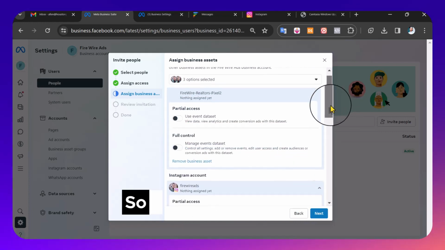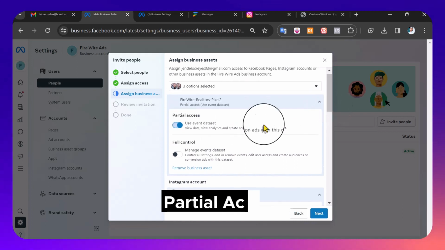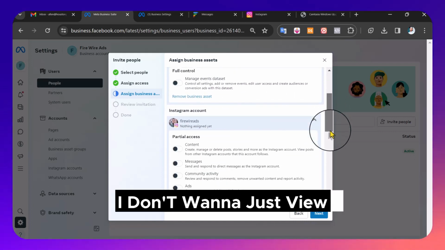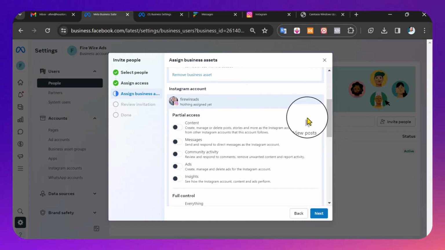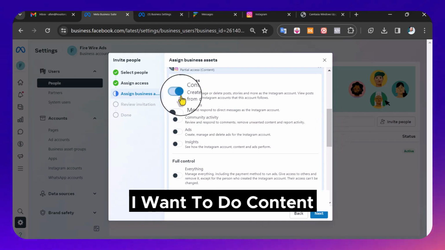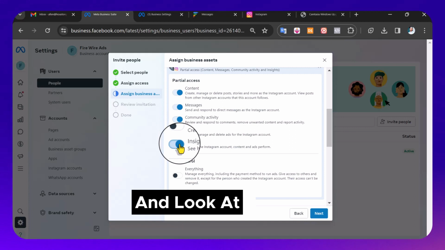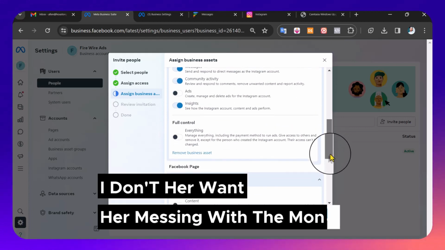So what do we see here? So right now, the pixel, you use event data, partial access. I don't want to just view. Now content. Now down here, you should see something. I want to do content. She should be able to do messages, community activity, not create ads, and look at insights. I don't want her messing with the money.